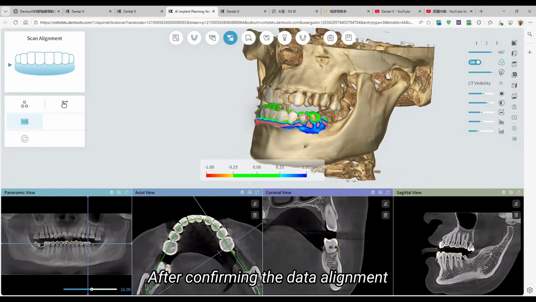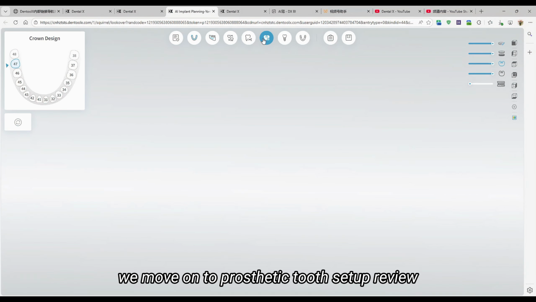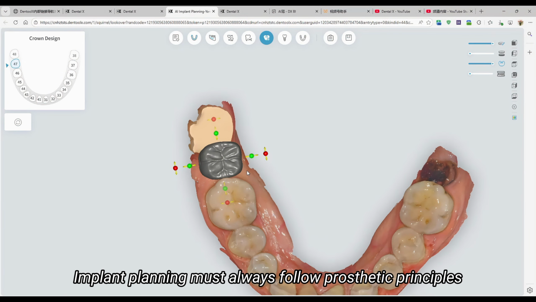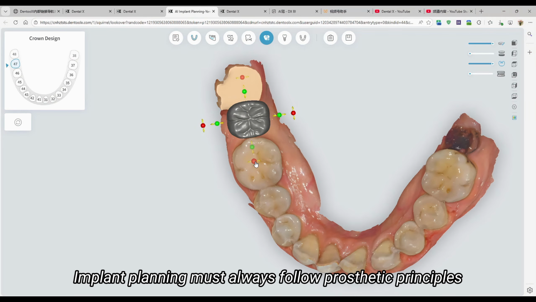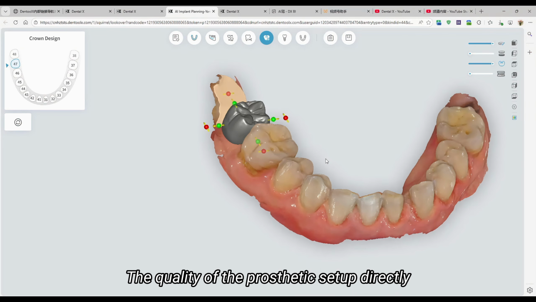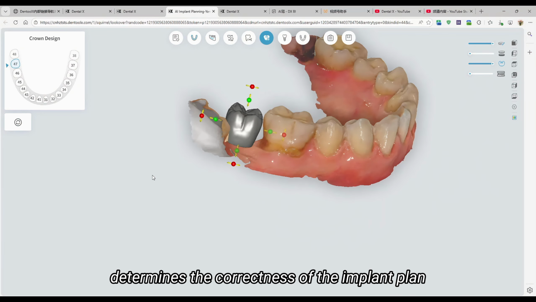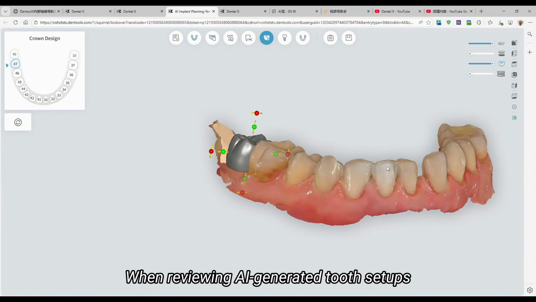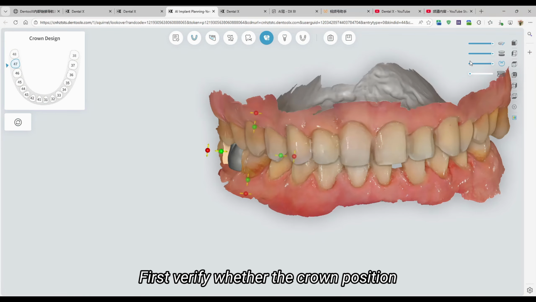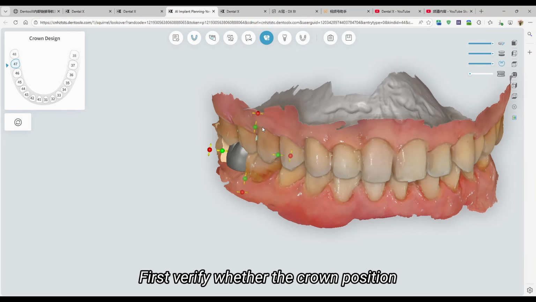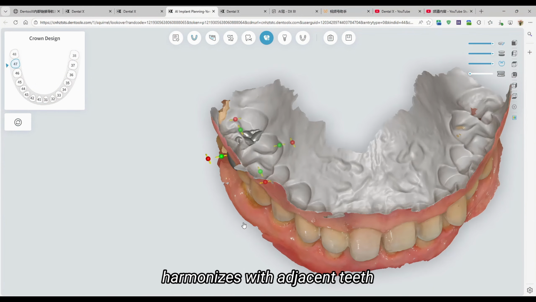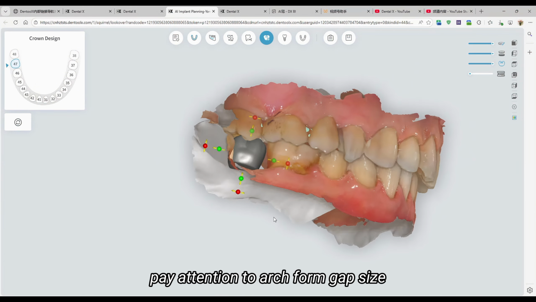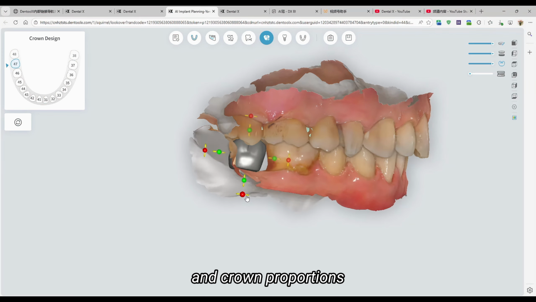After confirming the data alignment, we move on to prosthetic tooth setup review. Implant planning must always follow prosthetic principles. The quality of the prosthetic setup directly determines the correctness of the implant plan. When reviewing AI-generated tooth setups, focus on 3 points. First, verify whether the crown position harmonizes with adjacent teeth. In the anterior region, pay attention to arch form, gap size, and crown proportions.